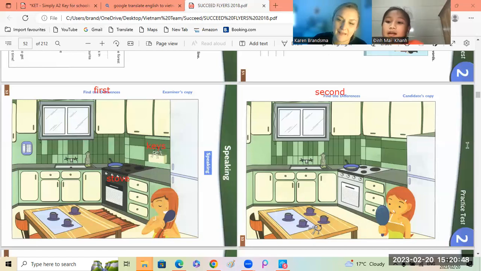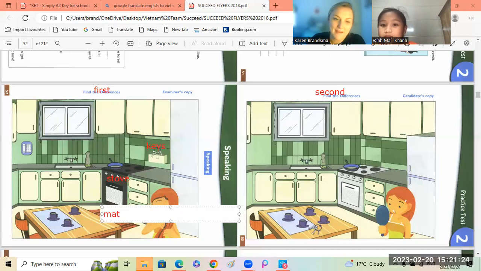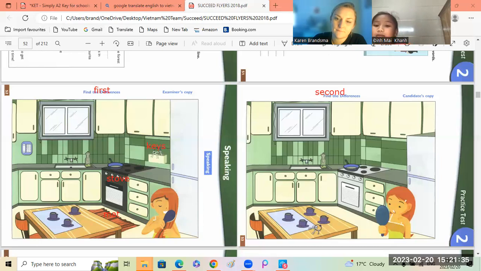Okay, look over here. In the first picture, I can see the keys are on the wall. But in the second picture, I can see the keys are on the table. Good. Okay, look over here, there is a mat. In the first picture, I can see in the kitchen there is a mat, but in the second picture I can't see the mat. Yay!